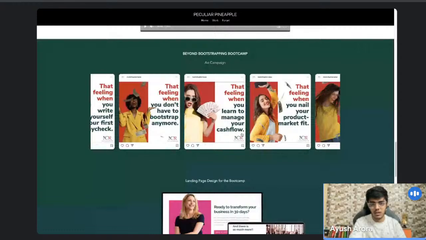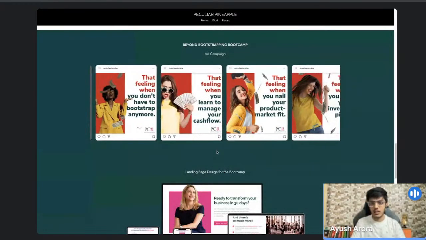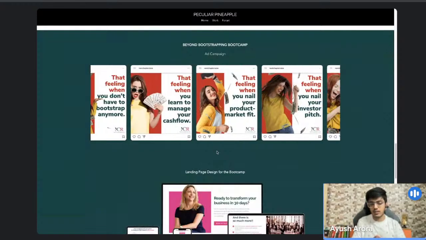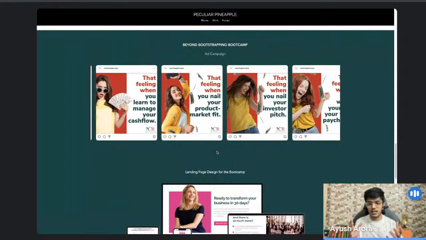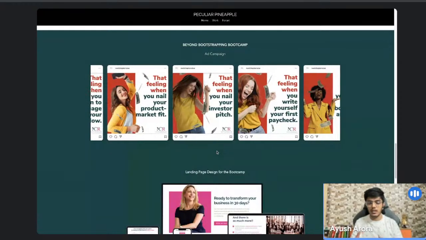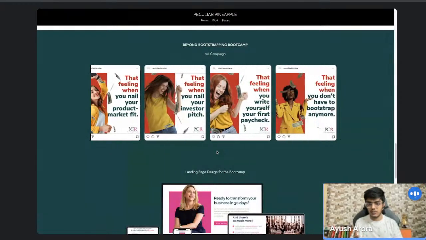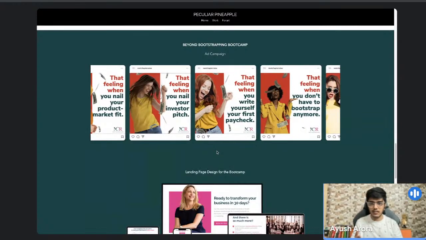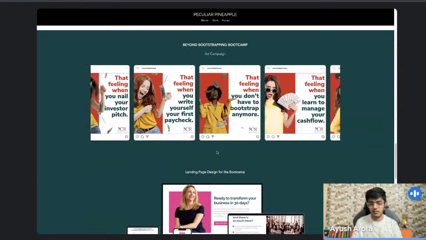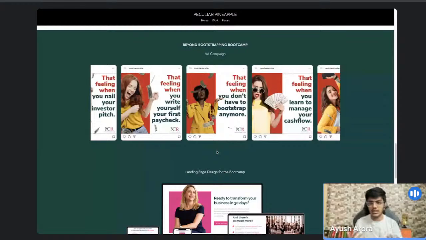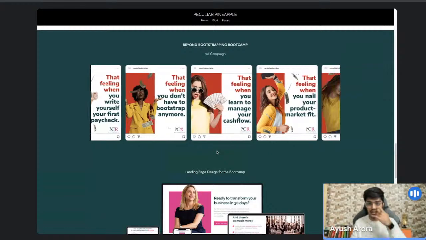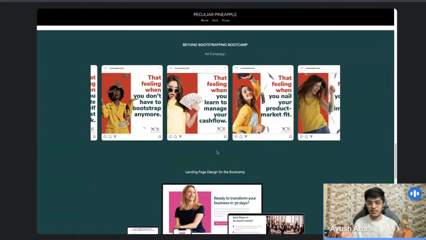So this was an ad campaign that we did. If you realize here, the common line, this is more of a copywriting plus a designer thing where you work in a team, you work with a copywriter, you work on ideas together. Now the Beyond Bootstrapping Bootcamp was basically a course on educating female entrepreneurs, educating people about how to raise funds. So we had a background of the brand. If you look at this particular set, that feeling when is a common line. So that becomes your campaign.